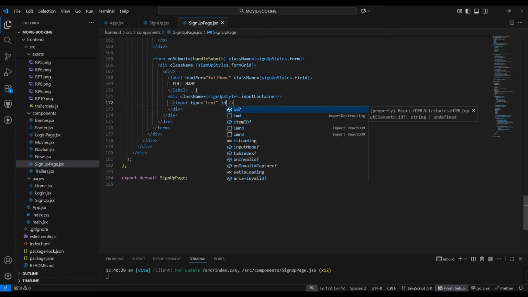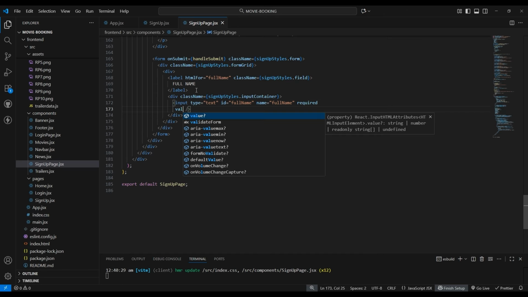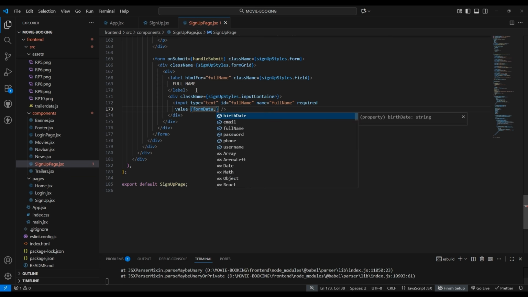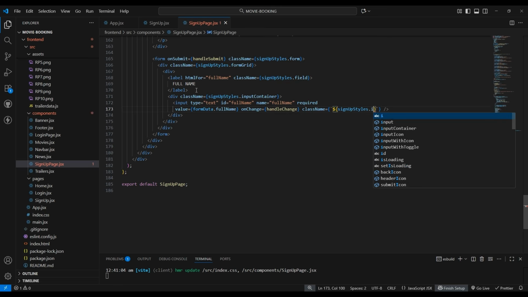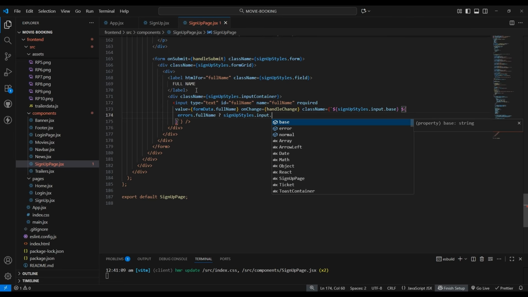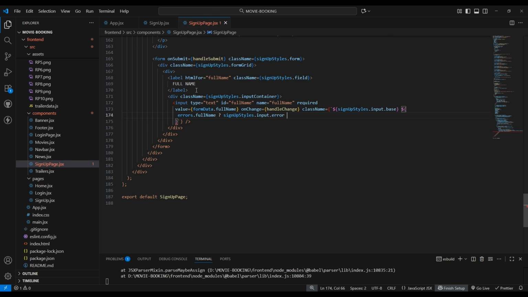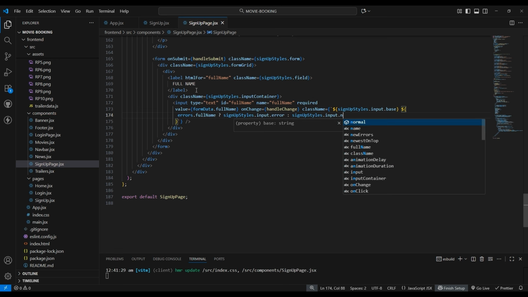Then the ID here will be fullName, the name here will be fullName, then it will be our required field, then the value here will be formData.fullName, then onChange here it will call the handleChange function, then className here will be a backtick, and type here signup_styles.input.base, and again we are going to check errors.fullName. If an error on the full name happens, then in that case it will show signup_styles.input.errors, else it will show signup_styles.input.normal.